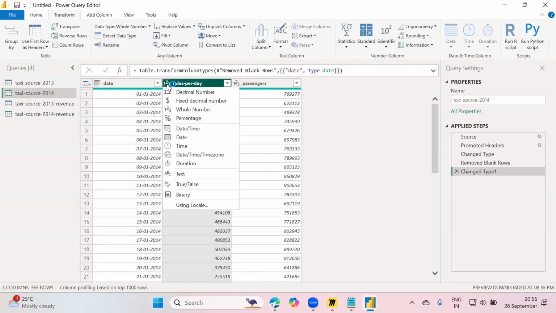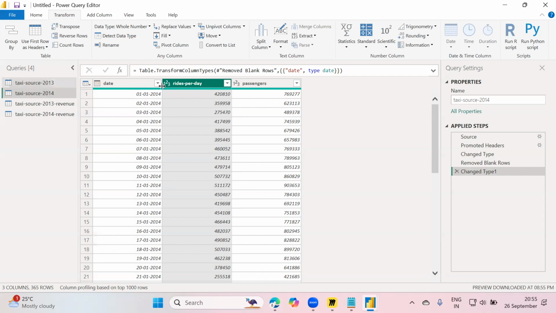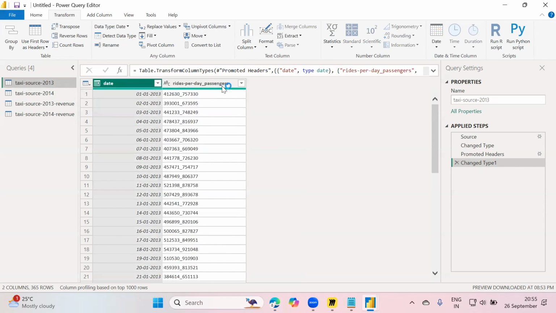If you click on here, you have multiple options. These are the types of data, or I can say technically data type. We have decimal, fixed, whole number, percentage, and so on. Based on the data type, sometimes Power Query has the ability to understand. If it is not able to do, you have to do it manually, or you can use detect data type. Okay, so now here we have three columns, right? Rides per day, passengers. So how about this? Anything I need to do here?